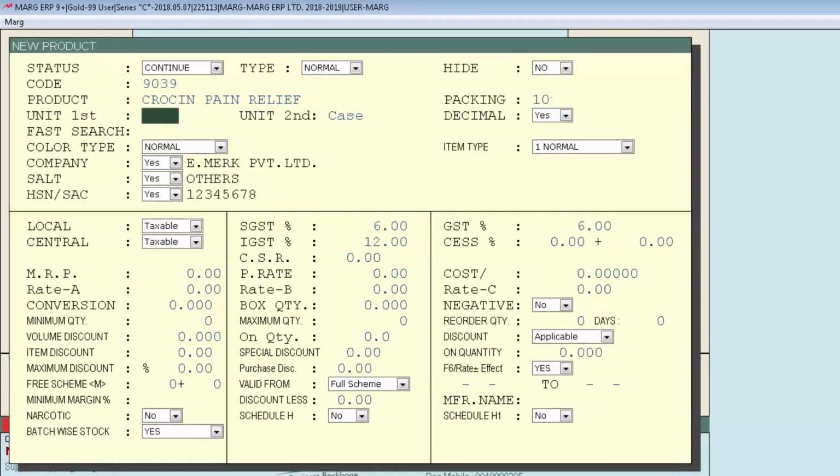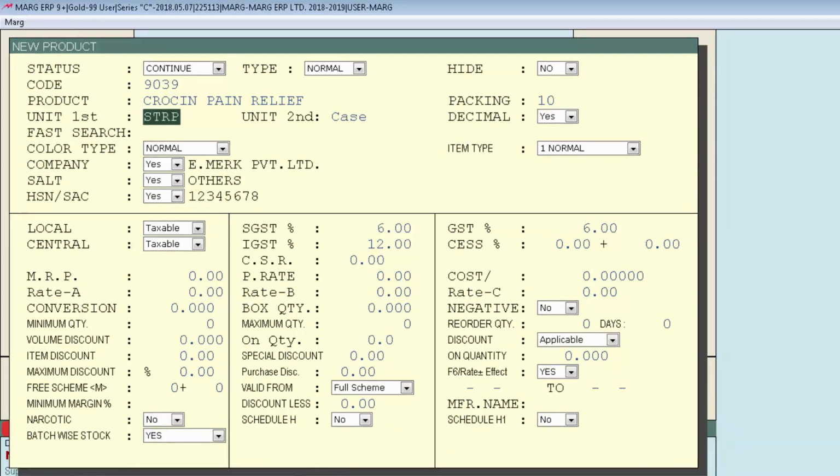Next is unit. Unit means the unit of the product, meaning the item which we are creating. If they are in strips, then we will mention strip here. If it is an injection, we will mention injection here. And if it is in pieces, then we will mention pieces, etc. Now suppose the unit of this item is strip. So we will type the short name strp in the unit field.